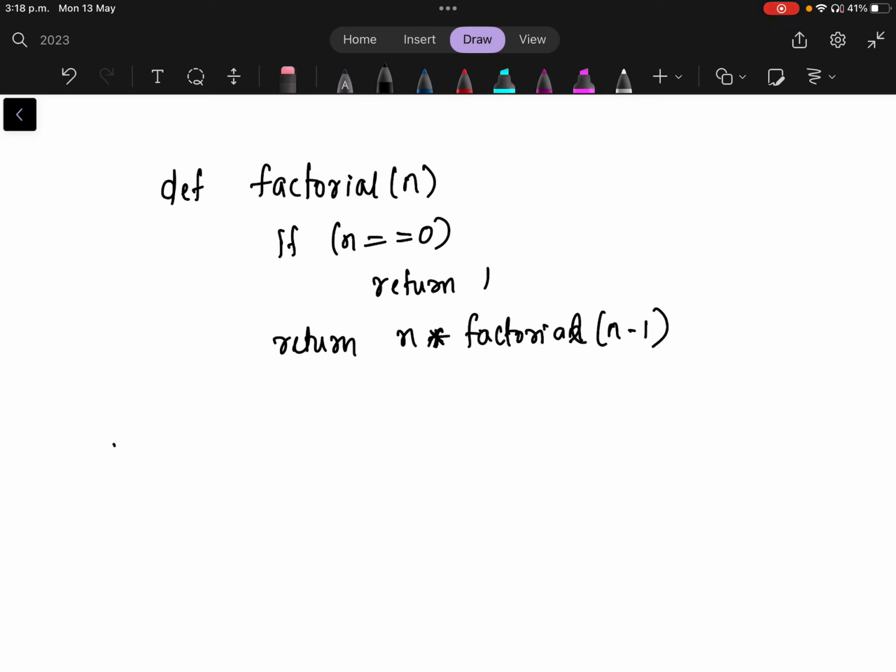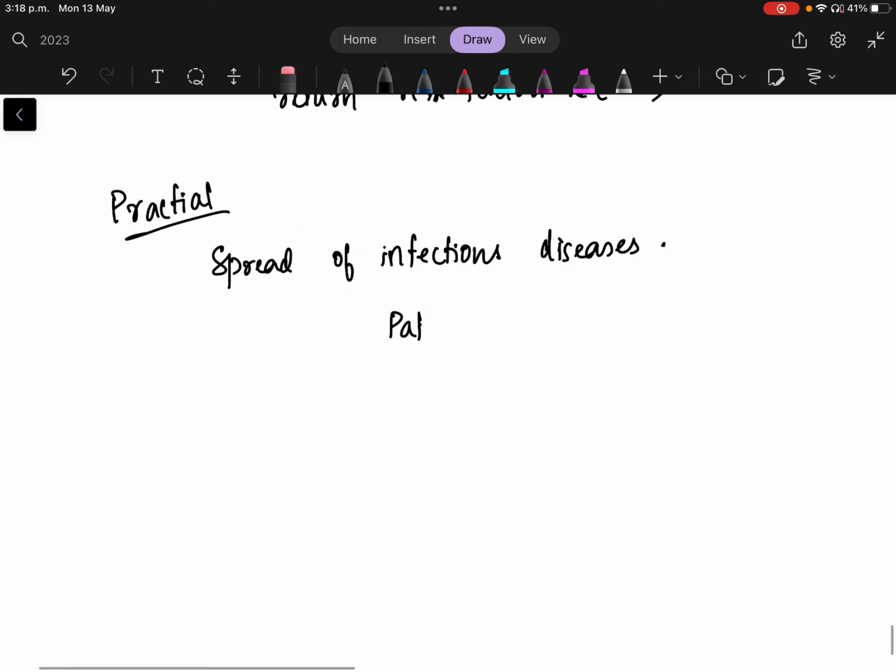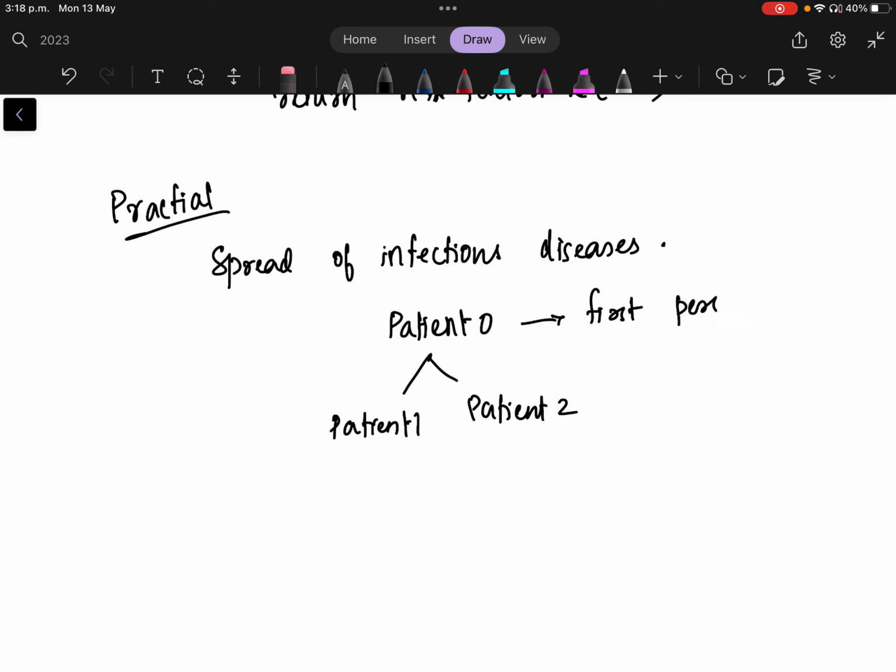Now, a practical example of recursion is to find the spread of infectious diseases. Whenever you need to find the spread of infectious diseases, usually they do recursion. It is like patient 0, and then they will have patient 1, patient 2, and so on, and that process continues. So this will be the first person who is infected, and then they do the same process for multiple patients.